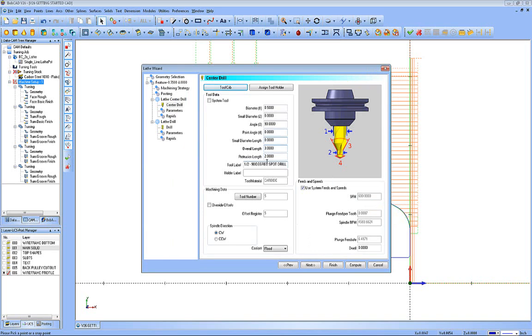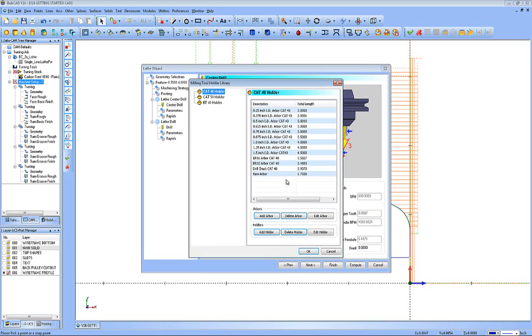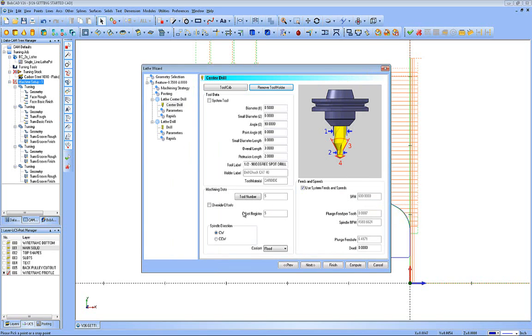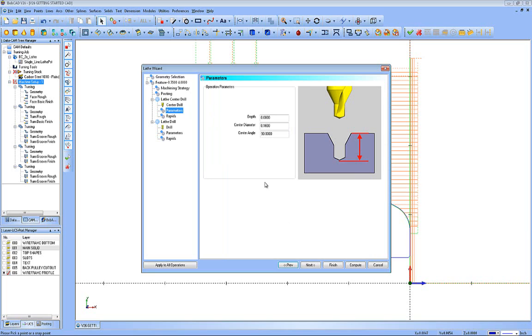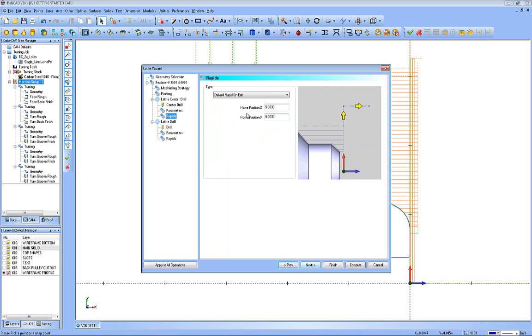Load that one in. And I can also assign a tool holder, like a drill chuck, for simulation purposes. I also want to make sure my protrusion length is long enough to hang out the end of it. So 2 inches on a spot will be fine. Speeds and feeds are the same as we've worked with. Now on the depth of this, I'm going to define it by 100 thousandths off the tip. You can also define it by diameter or center angle. Rapids, I'm going to use the default rapid.